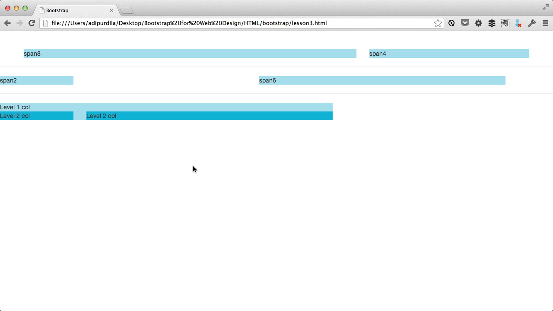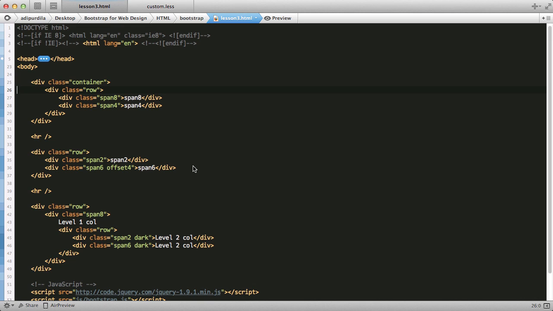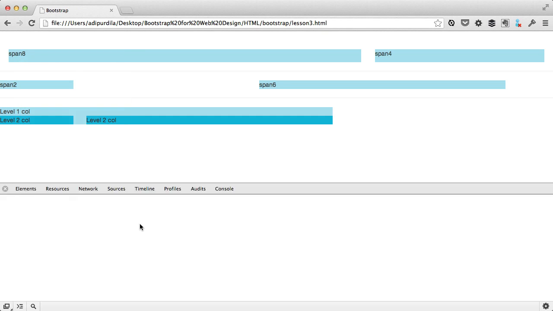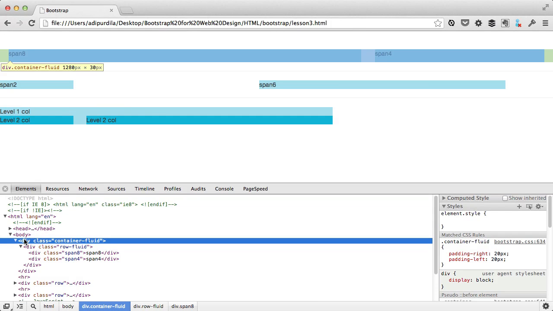If you need a fluid layout, you need to use the container-fluid class, very similar to the row-fluid that we learned about in the previous lesson. So here's an example showing a typical two-column fluid layout. We'll change this to fluid and this one to fluid. You saw the difference. Now our layout has a bigger width, 1280 pixels, and has very little padding to the right and left, and it's still centered on the page.